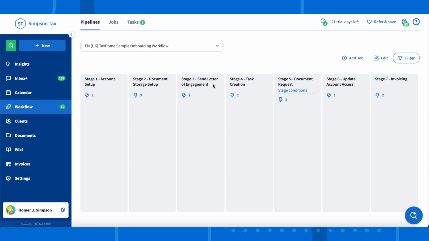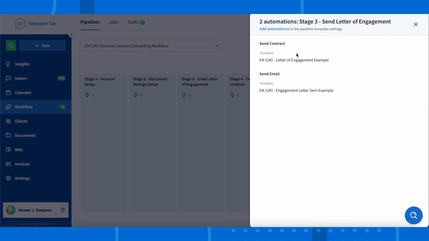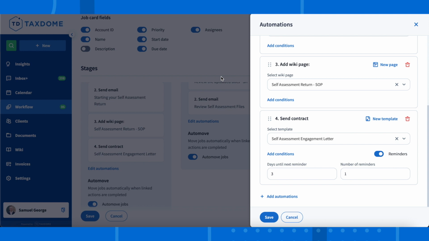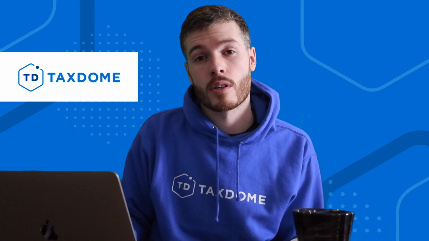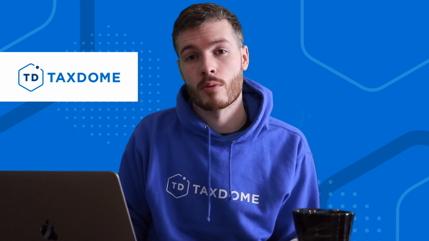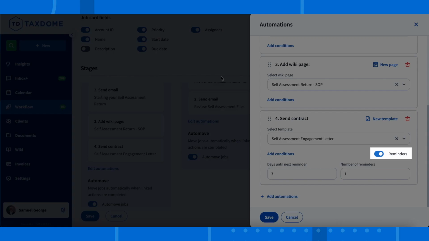In stage 3, we're going to send our clients a letter of engagement and demonstrate what that process looks like for them. If I click on the stage here, we can see that we're going to send them this template contract here, and we're also going to send them an email just to give them a quick nudge in the right direction. Now on the workflow edit page, we can always add automated reminders, which are going to send email notifications to our clients. That can be toggled on using the setting here, and you can set the frequency of the reminders, and you can set the interval between them.